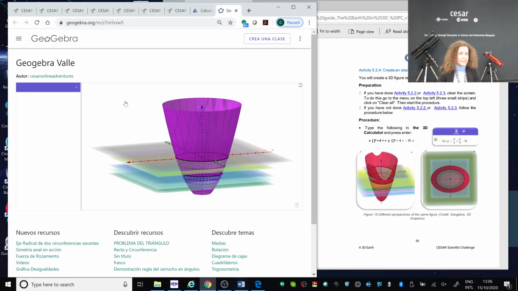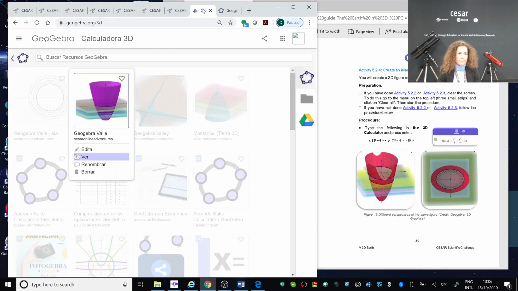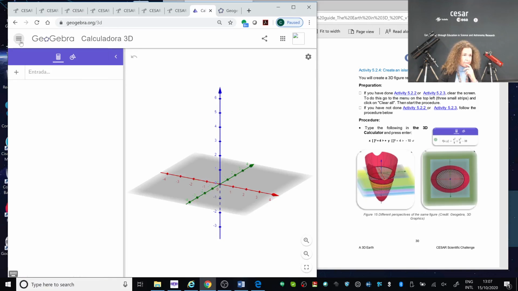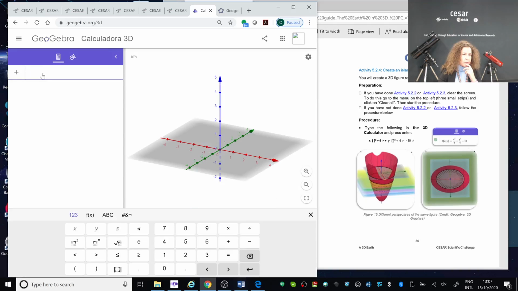you have to edit. I give you the answers at the end in the teacher's guide, but you have to edit yourself, you have to create yourself. What we have here, I mean, go to here, we have to do this. We have to do X, or you can do it also here, X, 2 plus 4.